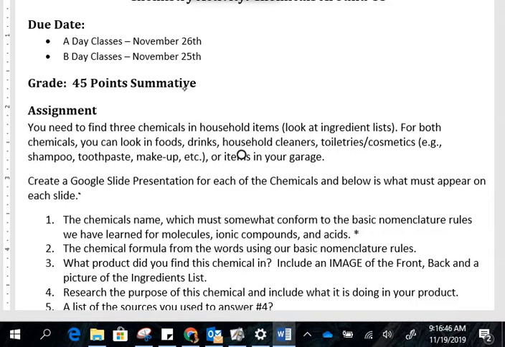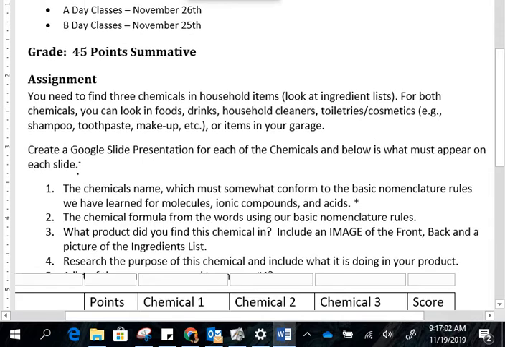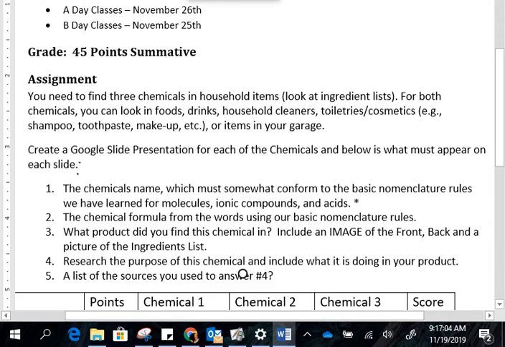There's only one chemical I definitely do not want you to use, and that is water. Water is not a chemical we are going to allow for this project. It is too easy to do. Everything else that's on the back is fair game. So it's a pretty straightforward little project here.